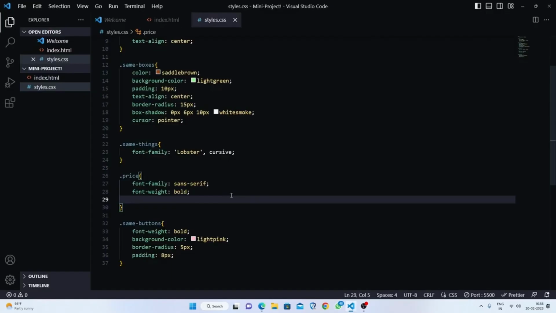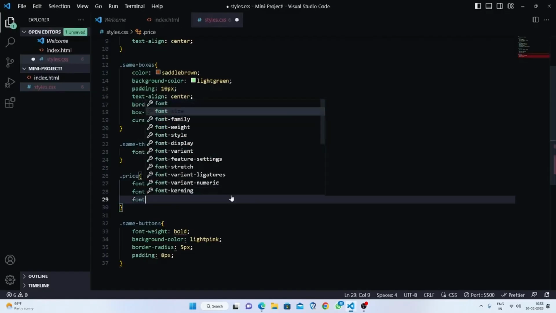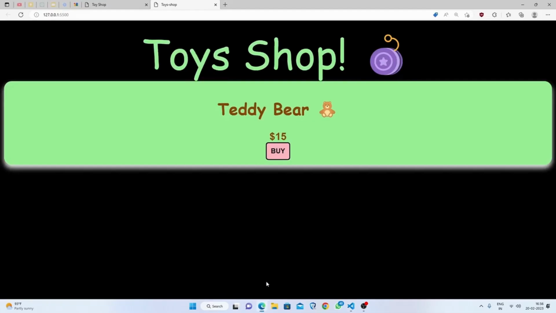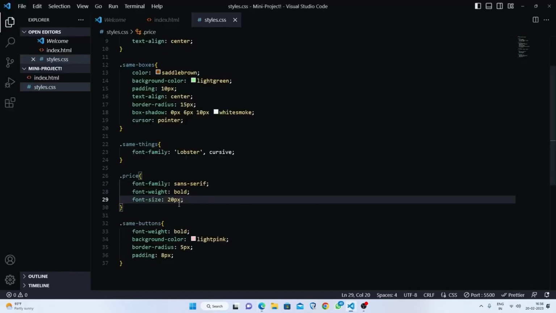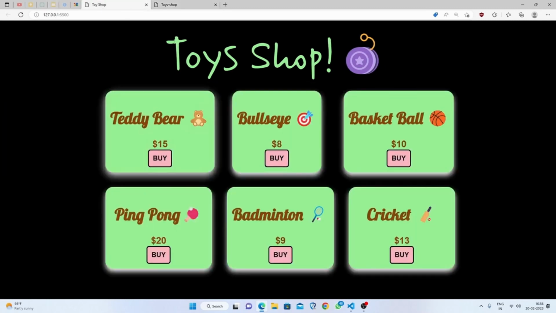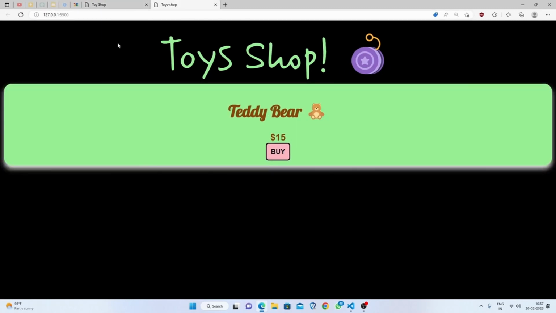Now when it comes to price, we can change the font size to, let's say, 20 pixels, or decrease some size. I think we should decrease some size to 18 pixels. Okay, here is the result. Now it's perfect. So we are ready with our boxes, and now we need to make these boxes in a side.